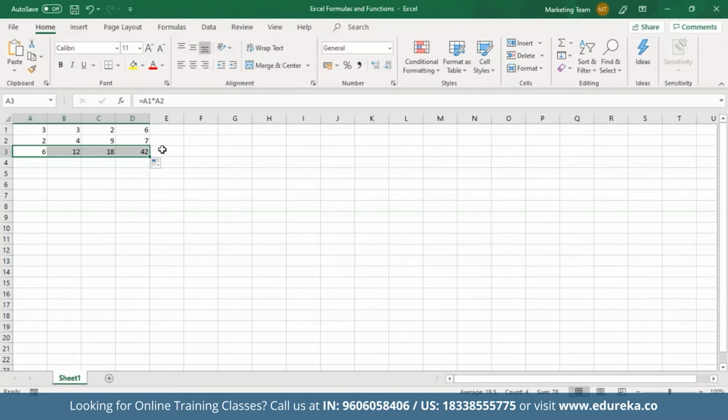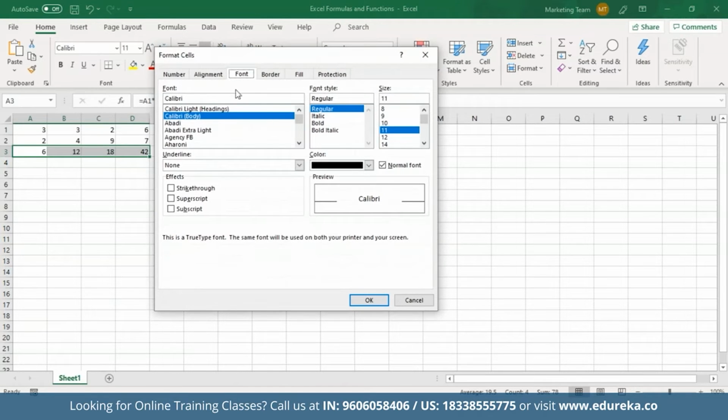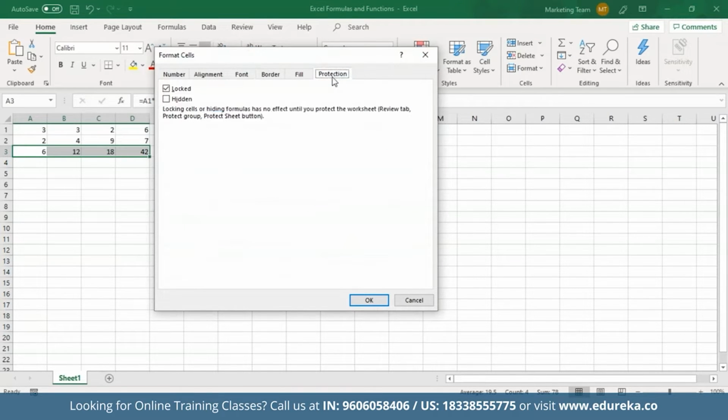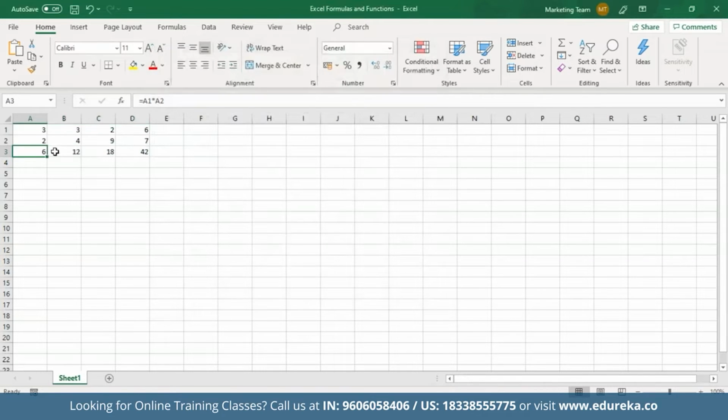In case you want to hide some formula from an Excel sheet, all you have to do is select those cells whose formula you intend to hide, open the font window, and from here, open up the protection pane. Now, check the hidden box and click on OK. Okay, so as you can see, I've checked the hidden box, but the formula is still visible over here. Now this is because I've not selected the protect sheet command. And if I don't do that, my formulas are not going to be hidden.